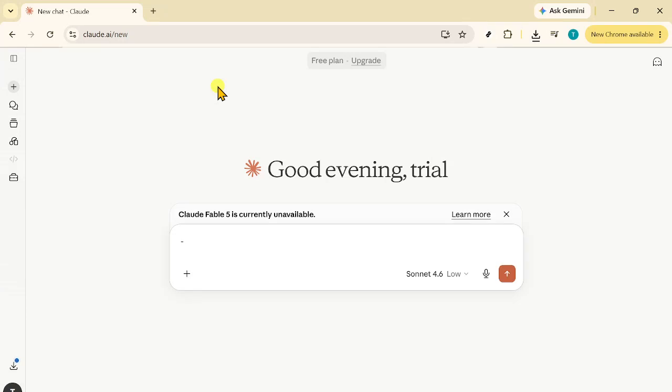Hello, today we will guide you through how to find settings in Claude AI. To get started, open Claude in your web browser.